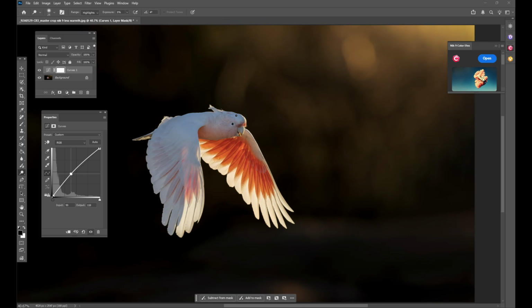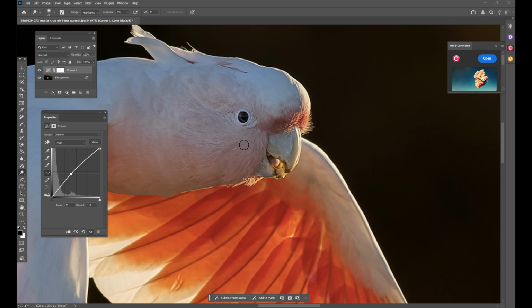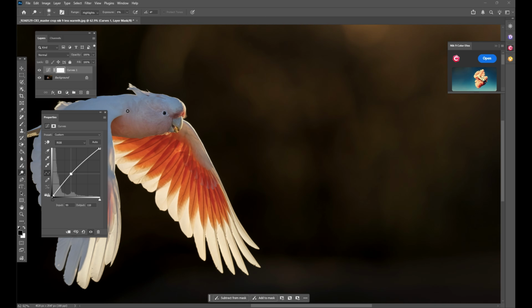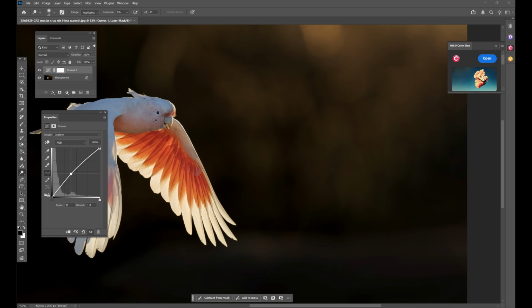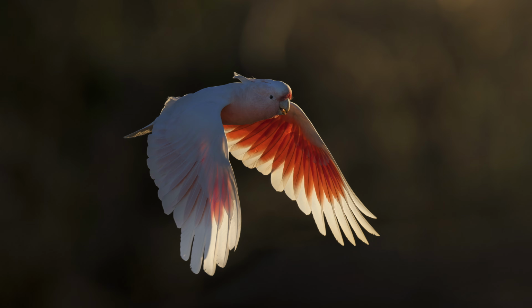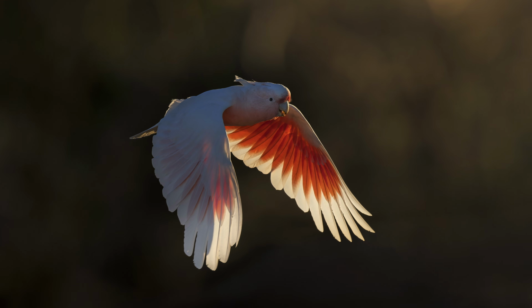And you can see that I've got a catch light in the eye. So now I save this as my master crop, and that master crop I use to reduce for different platforms that I want to show this image.